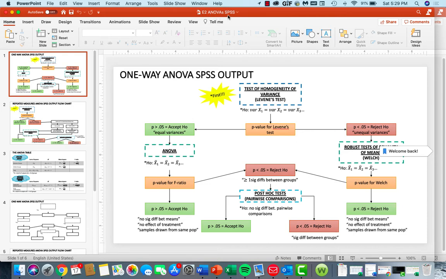ANOVA SPSS output file that is shared on Beachboard. I put links in the supplemental resources section for this week's module, but this will be helpful in walking you through how to read the outputs, because they are starting to get a little bit more complex. There's a lot more tests that you have to look at. So this kind of guides you saying, like, first in a one-way or simple independent samples one-way ANOVA, right, we would have to look at homogeneity of variance first to make sure that any correction factors, if needed, are being applied, right?